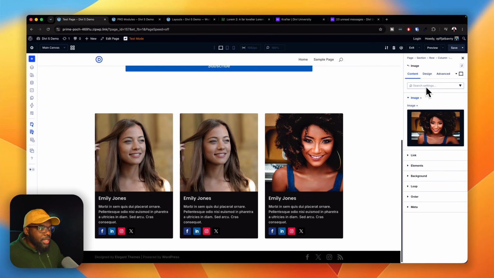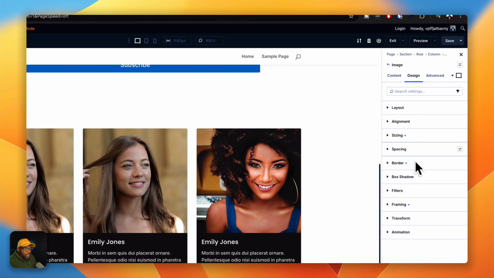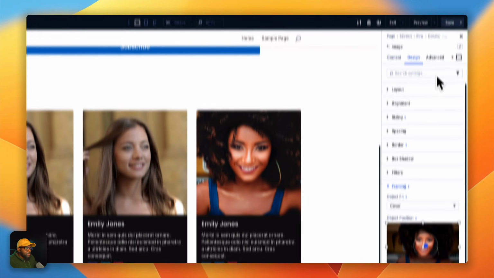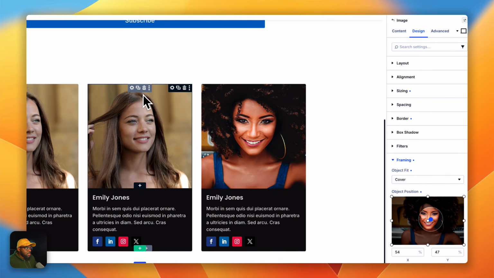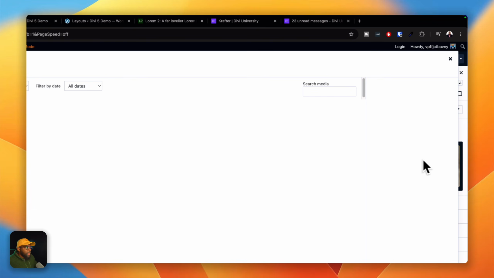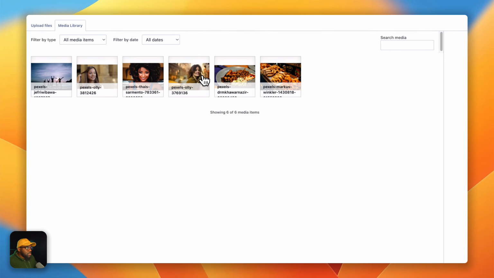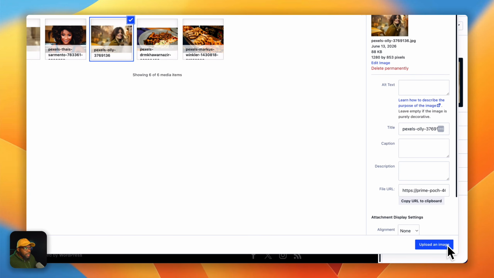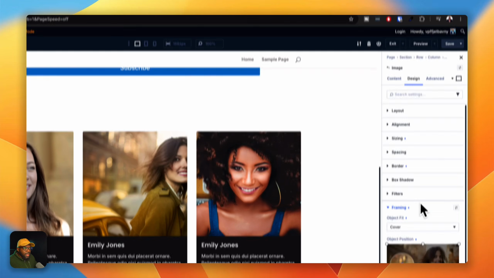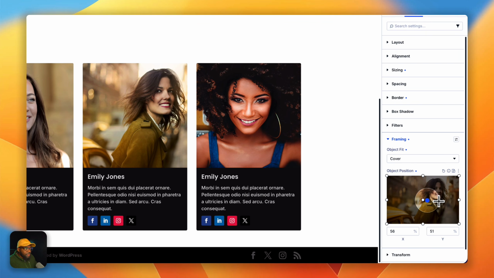And if I need to, I can go in and adjust. Let's go to the framing. You can see there, I can adjust and make it centered. Let's do this to the other one. I'm going to go in content image, and then I'm going to choose this one here, upload image. And with that, I can also go to the design and let's reframe this.